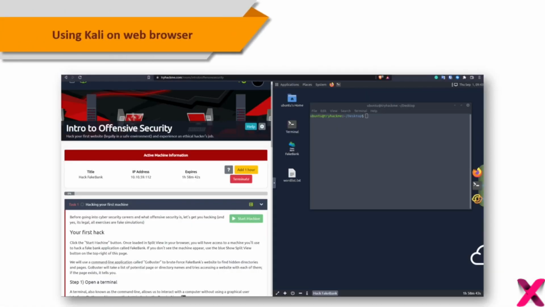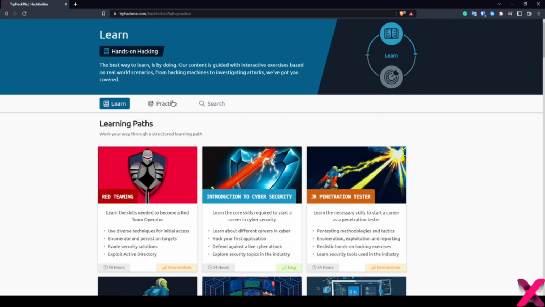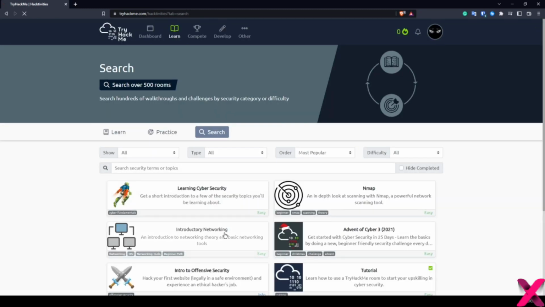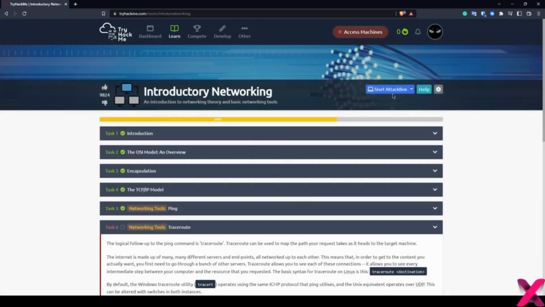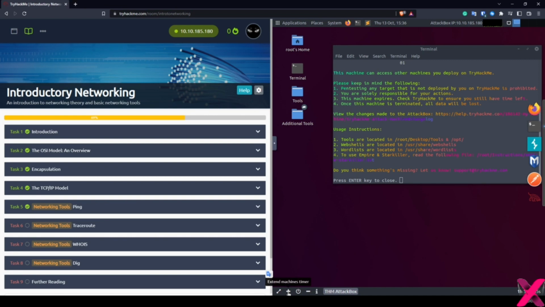All right, so now it's time to check out the most important and really useful thing in TryHackMe. If you go to any room, there's a button at the top of the page. It's called Start Attack Box Kali. You can use this feature to use Kali on the web. So after clicking that button, you'll see Kali Linux in your web browser.